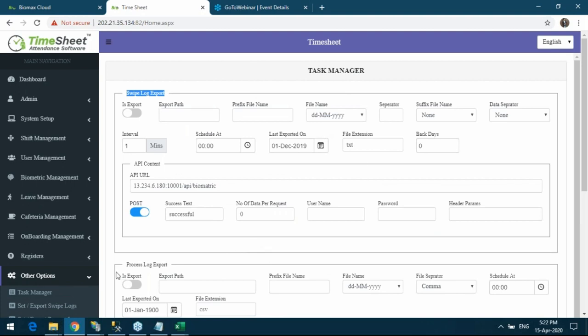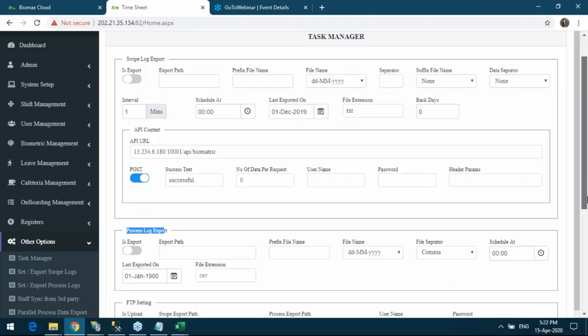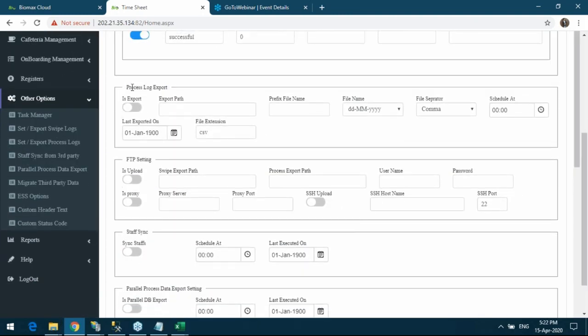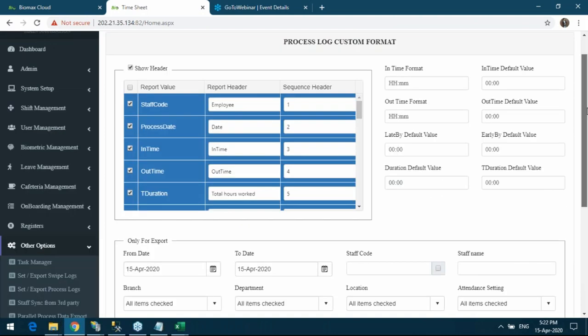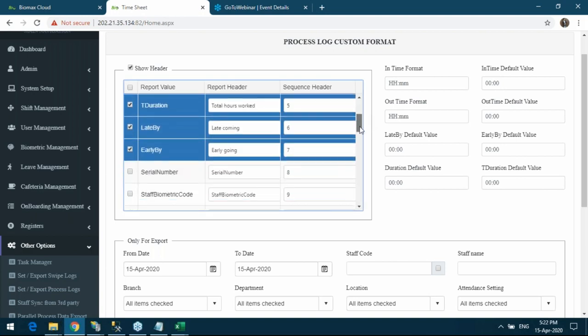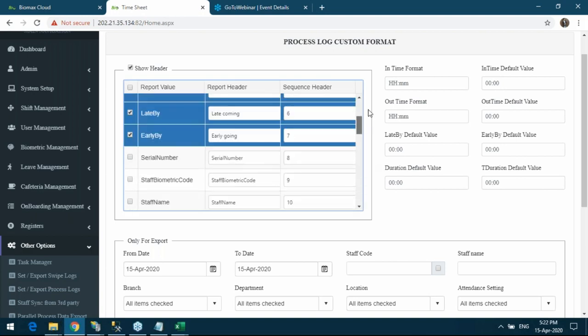Same as well, we have process log export. Process log export is basically the process data of the user, the in time, out time, or the OT, where we can set the format in set or export process log. Here we can define what fields we require while exporting the data. We can set the format, we can arrange them in order.